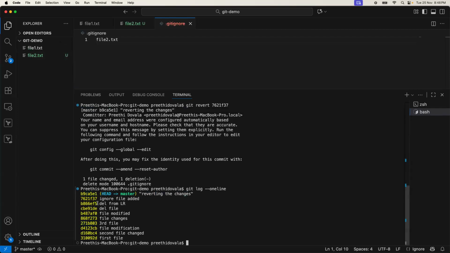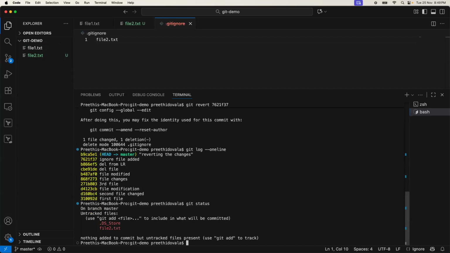Correct. So in 7.1, I have created an ignore file. I have undone it, so that file is gone. It is gone from everywhere, from the staging area, local repository, working directory, everywhere. Committed changes are gone. That's why file 2 is there. If I do git status again, file 2 is tracked, because the git ignore file is gone. Got it?